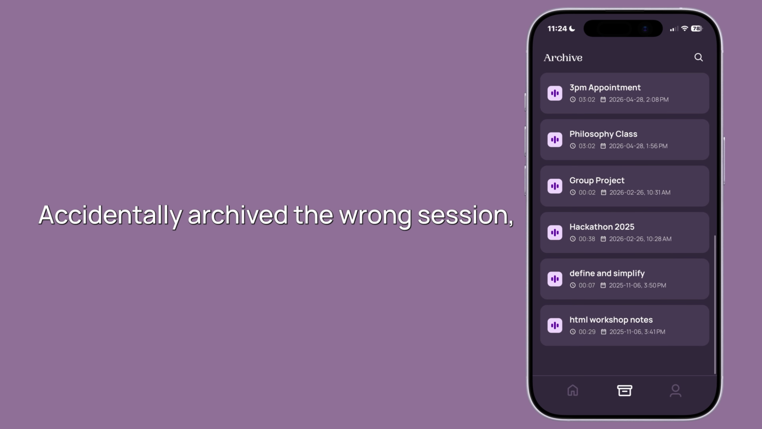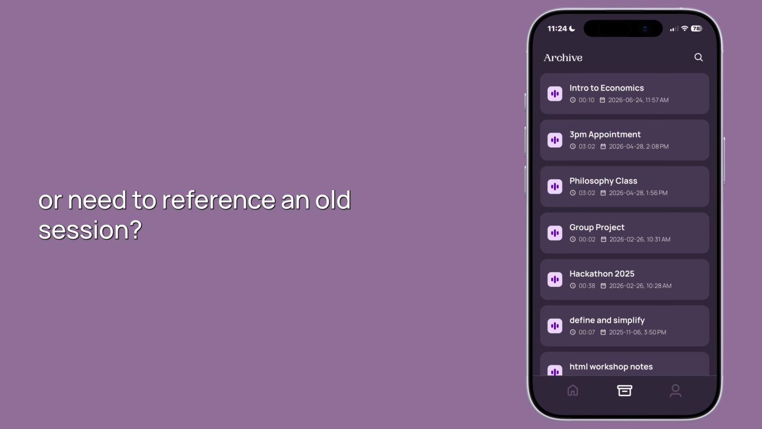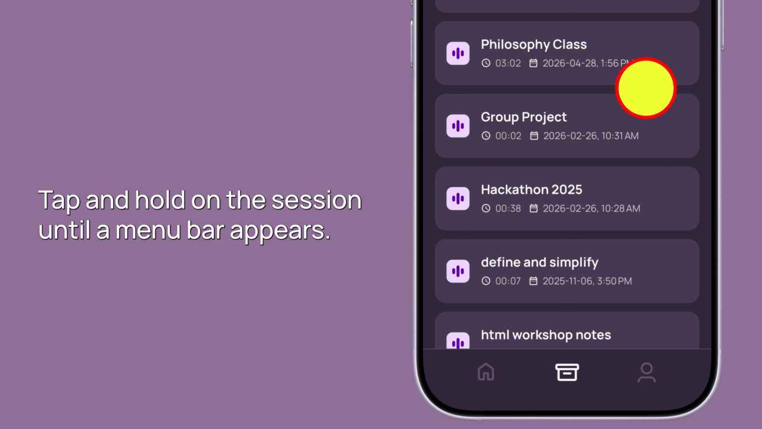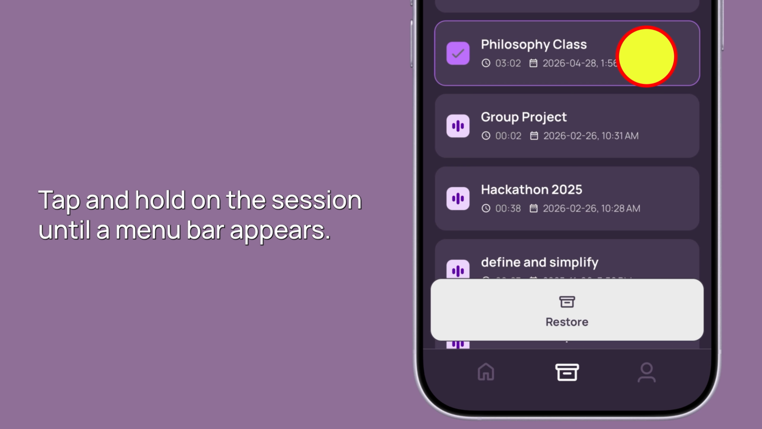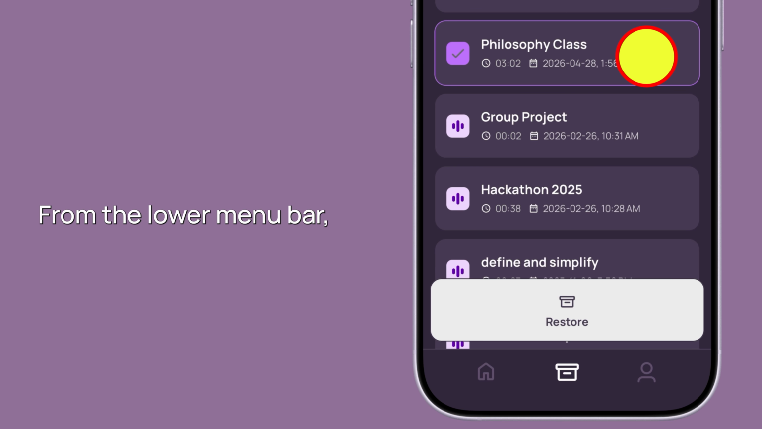Accidentally archived the wrong session or need to reference an old session? Tap and hold on the session until a menu bar appears. From the lower menu bar, select Restore.